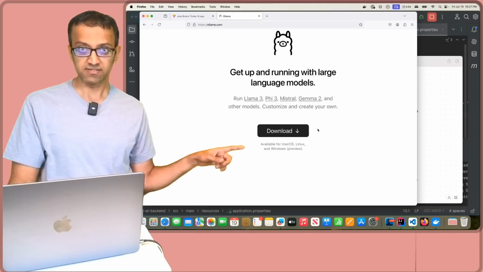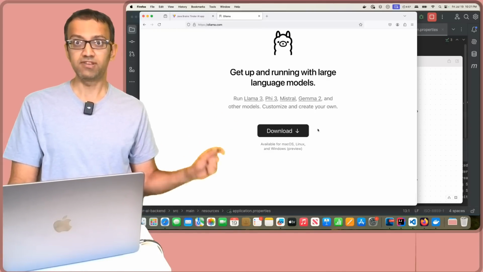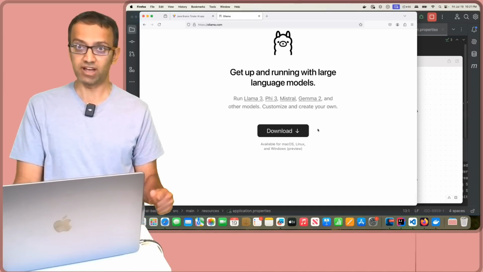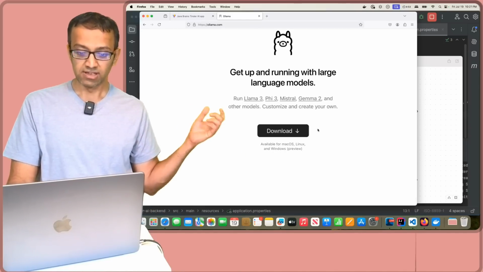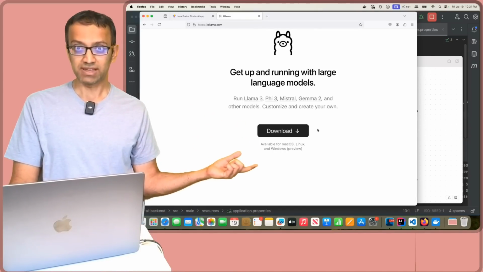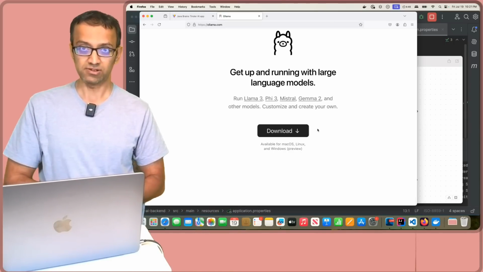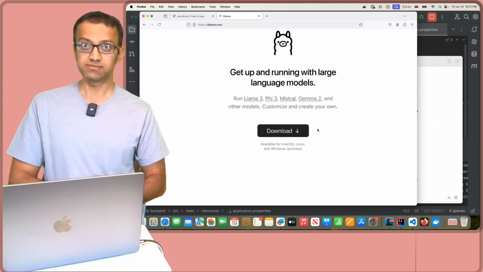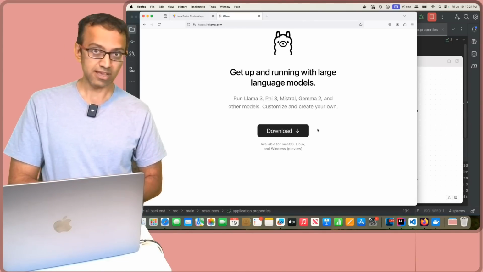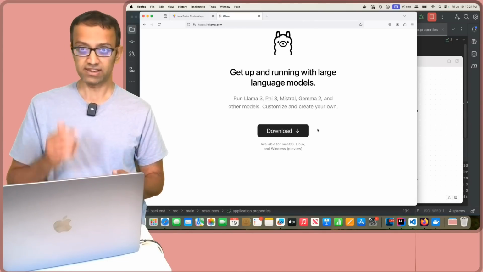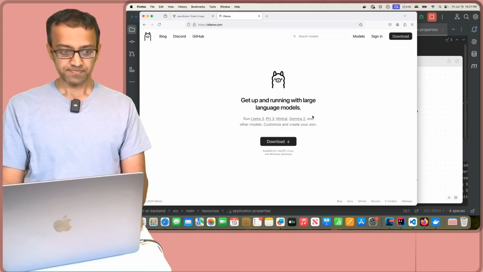There are installations available for macOS, Linux, and Windows. It didn't have for Windows for a while, but they've introduced it now. There is preview in parentheses, but I personally haven't had any problems running it on Windows. Okay, I have a Windows custom PC. I run it on it all the time and it works perfectly fine. Make sure you download this, right?